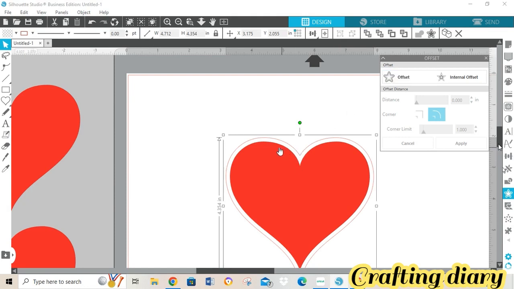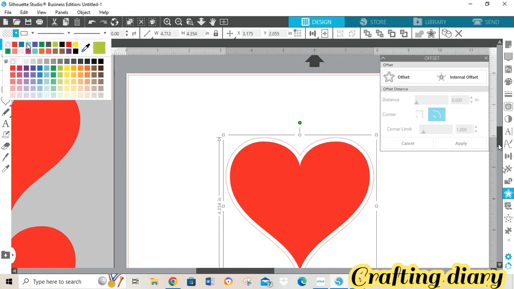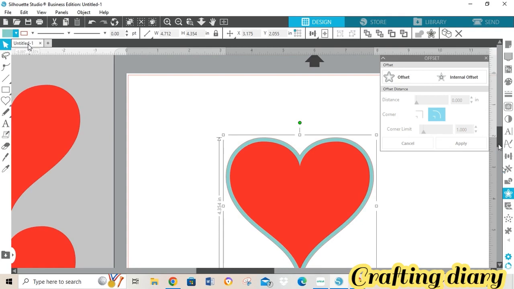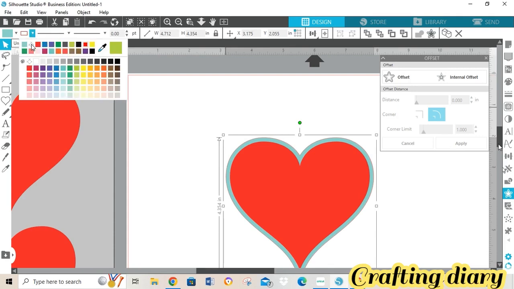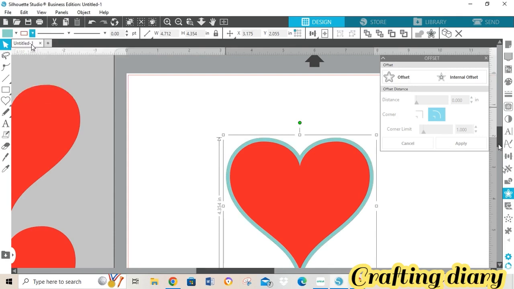Now when it comes in, it's going to come in without a color. So I'm going to go up here because you'll notice that there's no color showing, and I'm going to click on the blue, and you'll see that the blue comes around. You'll also see that there's a red line, so you'll have to take that off. Now that is just a slight difference between the Silhouette Studio and also Cricut Design Space.